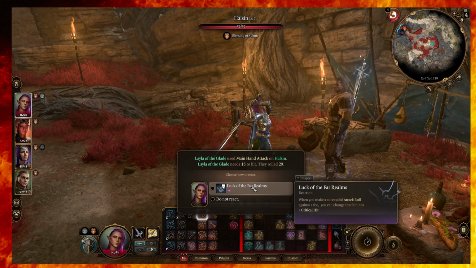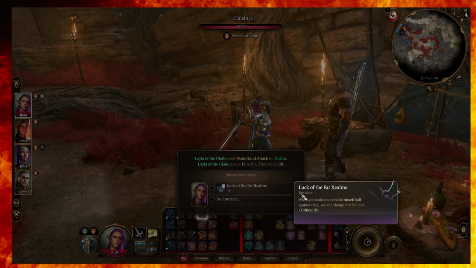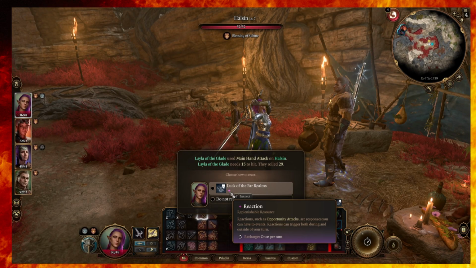Okay, Luck of the Far Realms is a reaction. Can you see that there? That's what that is. And what it uses is a replenishable resource called a reaction. Reactions can occur once per turn when they use this reaction replenishable resource. There are other situations where you can have an event happen either on your turn or on an enemy's turn, and it can trigger or create an event which needs to be reacted to.